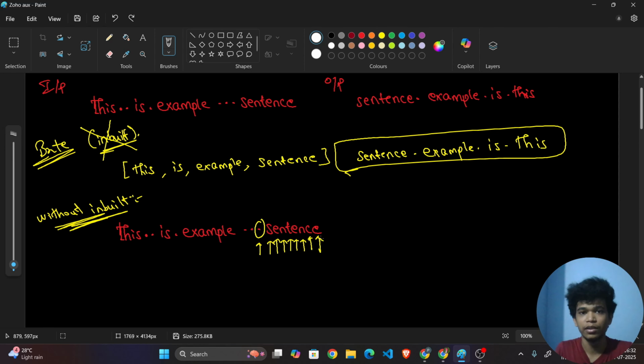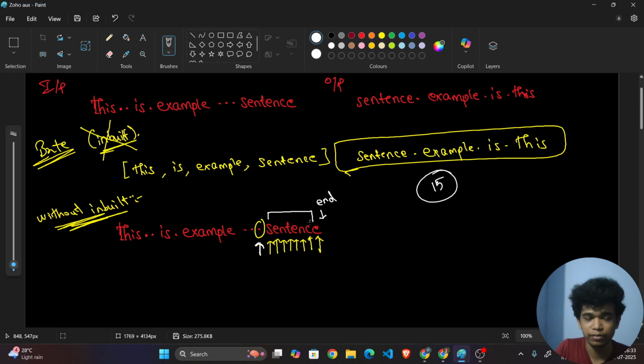For this confirmation, I want a variable that points to my end point. Initially my end point will lie here, at the length of the string, not the last index. If the length of the string is 15, then my end point initially will be 15. Whenever I encounter a dot, I will be traversing from dot plus 1 up to end minus 1. Can you understand this? By doing this, I will take sentence into my auxiliary string.